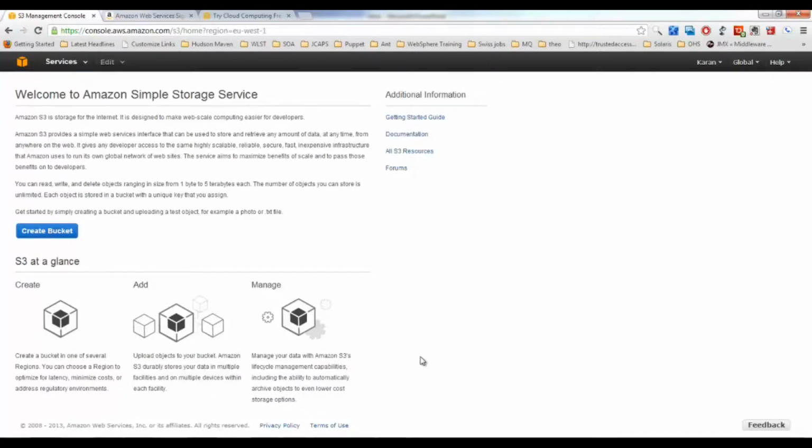Another thing is that it integrates with other Amazon services. For example, for notifications it integrates with SNS, and for a content delivery network it integrates with CloudFront. So it is very easy to integrate with other services. And again, it's cost effective. You pay for what you use.